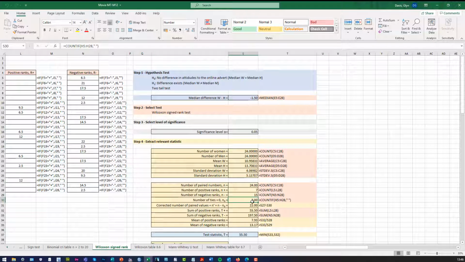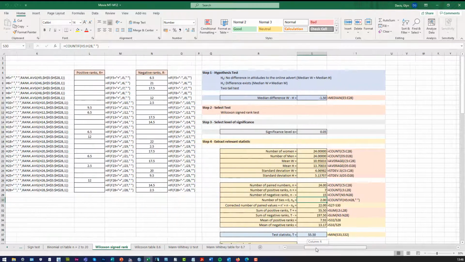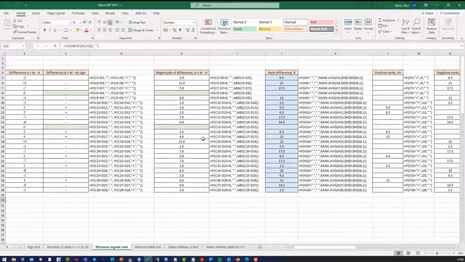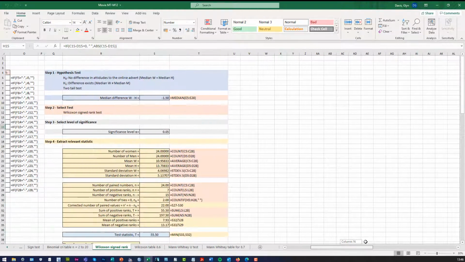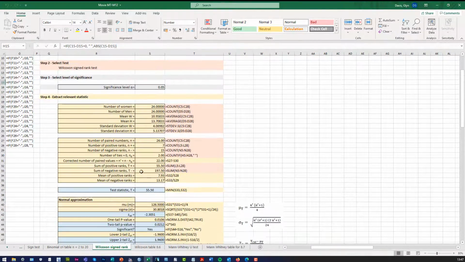The number of ties is where the difference was 0. So we count if H5 to H28, comma, quote 0 quote, close bracket. It'll pick up where we had 0. So we look here, we go to H, there we are. It'll pick that up and it'll pick that up. Okay, so we have 2 of them. Once we've done that, we can then state what the corrected number of paired values is, which takes into account the total number, which is 24, subtract the number of ties, which gives 22.